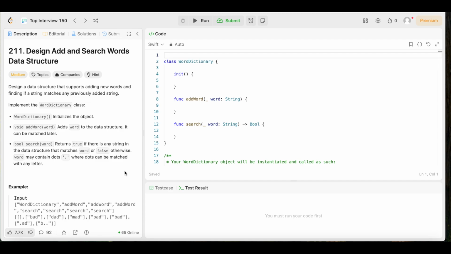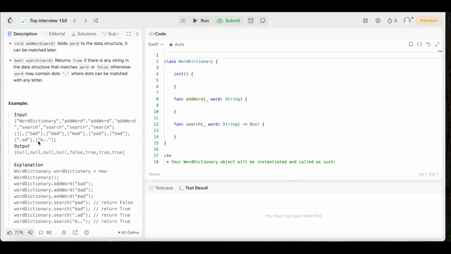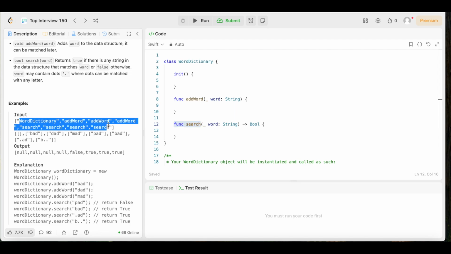All right, y'all. So let's break that down by looking at the example so we can see what it is that they're talking about exactly. So in the example, the input is an array of just the function calls. These represent the function calls. This WordDictionary right here represents us initializing the word dictionary. Then we call the add word function. This is the add word function right here. Then we call the search function. This is the search function right here. And this just represents the order that we're going to call these functions, right? So first we're going to call the WordDictionary.